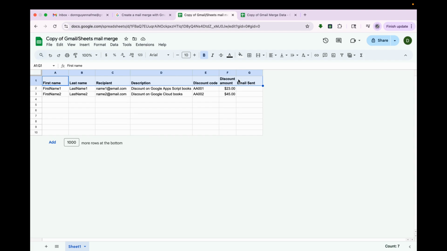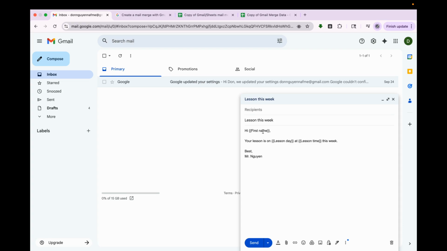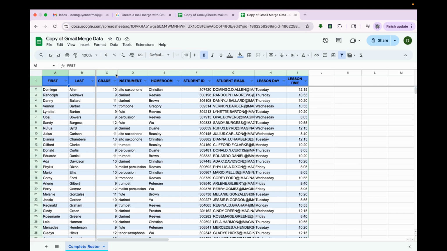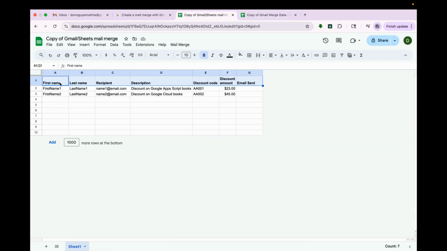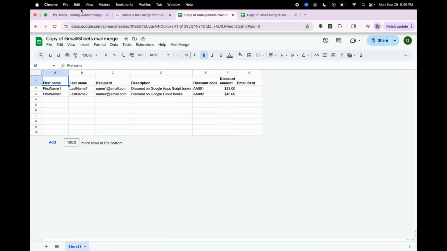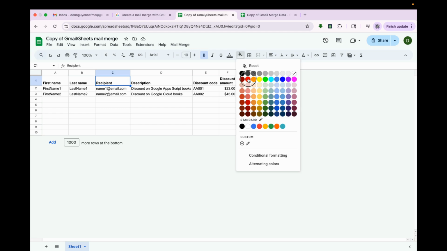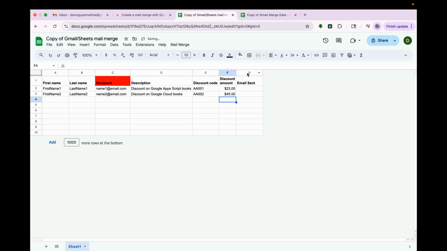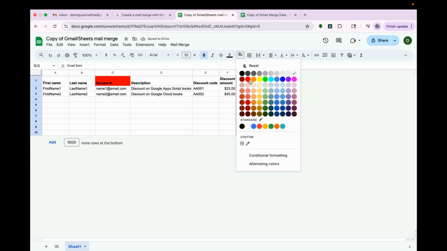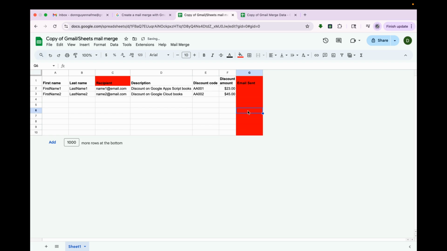And we're going to change these column headers so that they match the personalized fields in here. So where it says hi, first name, we'll change this to first name, so it's already there. And it says your lesson is on lesson day at lesson time. So we will change one of these column headers so that it says lesson day and lesson time. The two column headers that we need to leave alone are recipient and email sent. So I'm going to actually put recipient in red, that way I don't forget that I can't change it. And email sent, make this whole entire column red.